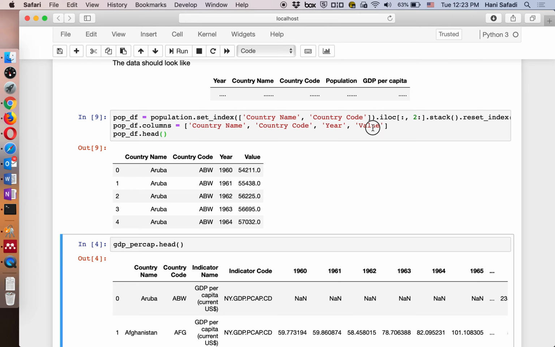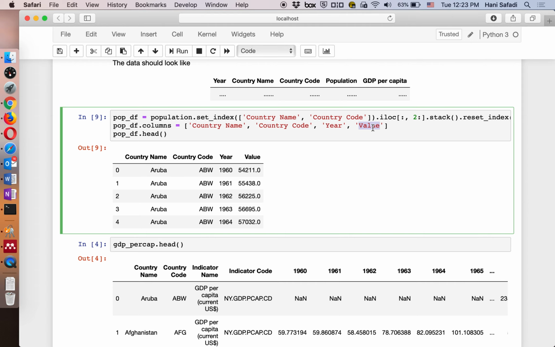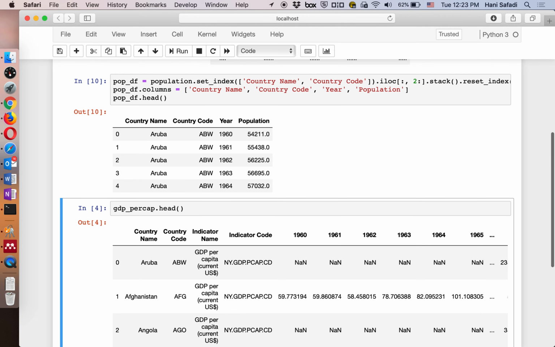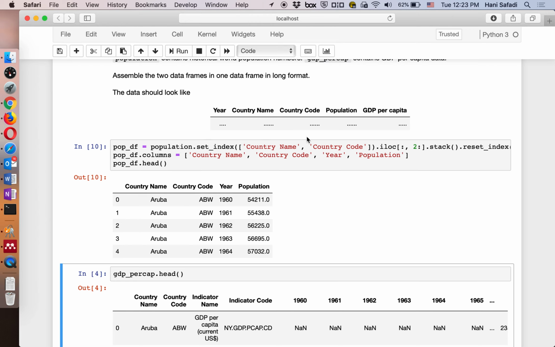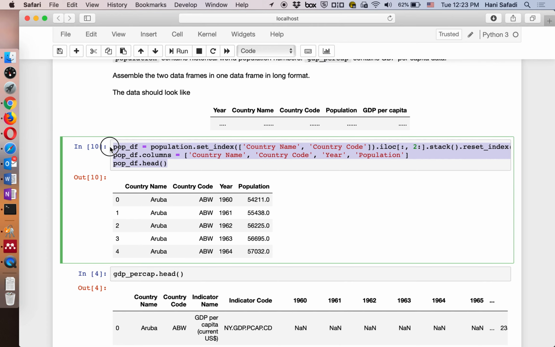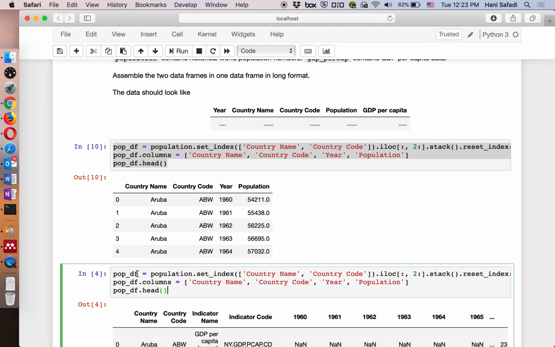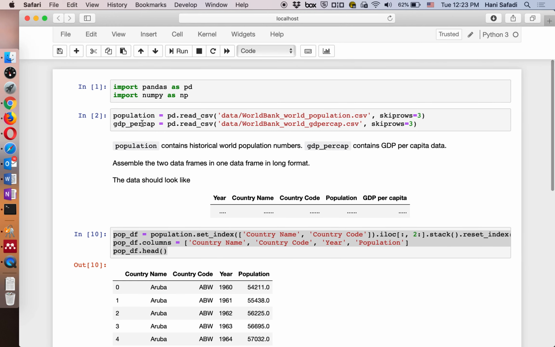Instead of value, this has to be population. All right, it's the value of population, so we want to call it population simply because we will have another value in a moment. So let's not worry about rearranging the columns. We will do that at the end. But what we're going to do, we're basically going to apply the same transformation, since this is exactly the same data frame, to GDP per capita.